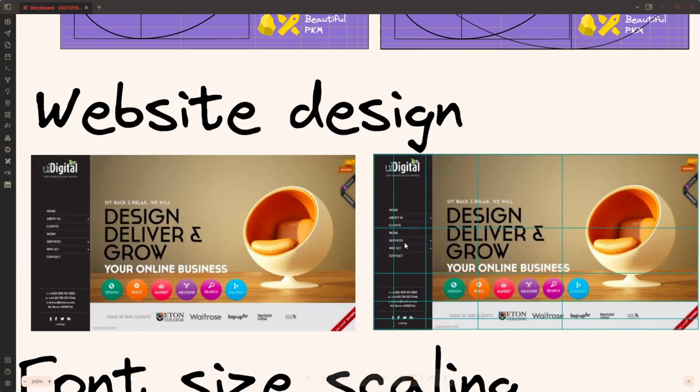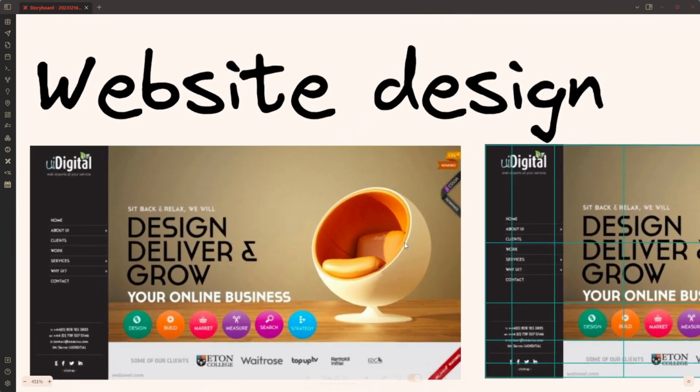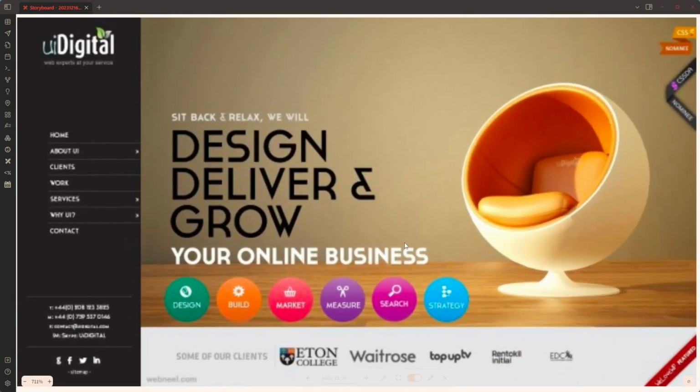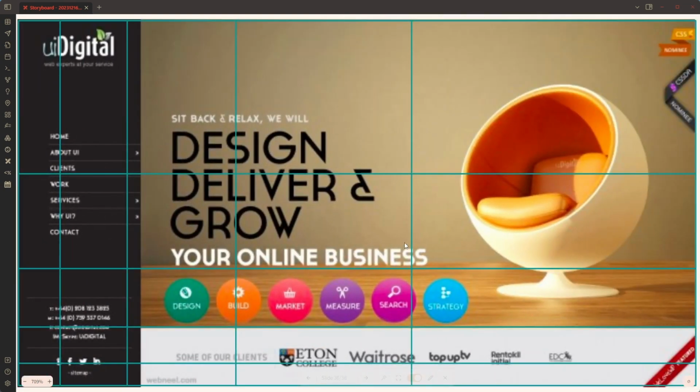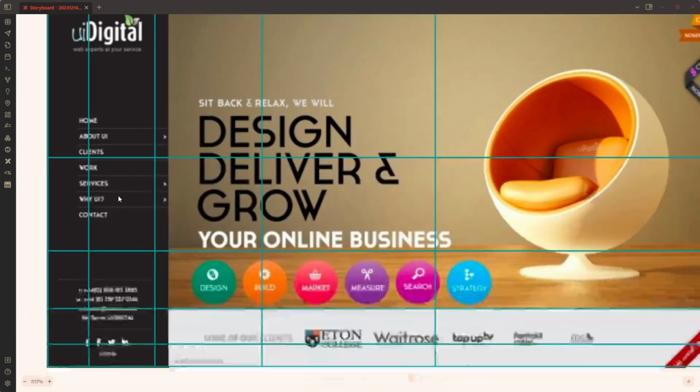Now, you can also use this in website design. And so, for example, here's a website, and you'll not be surprised, but you can see how within the golden grid, you see the buttons, you see the sidebar, you see everything organized following this logic.